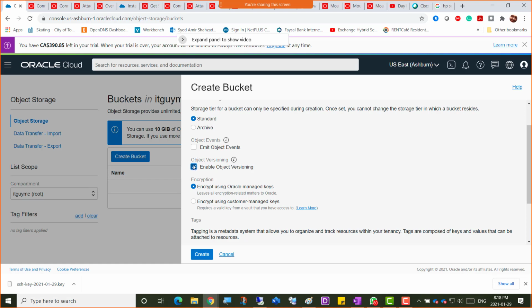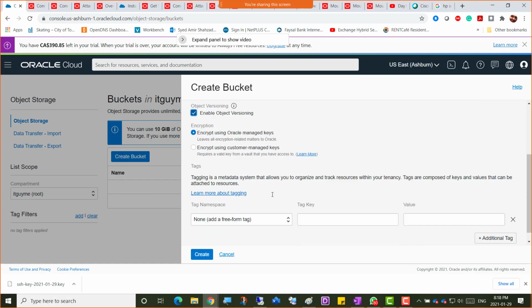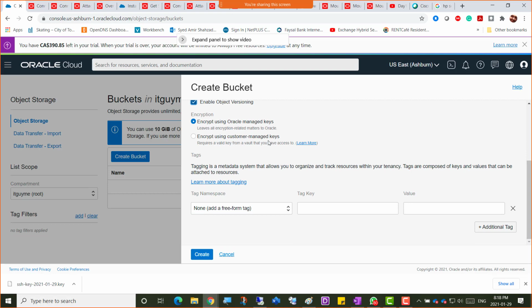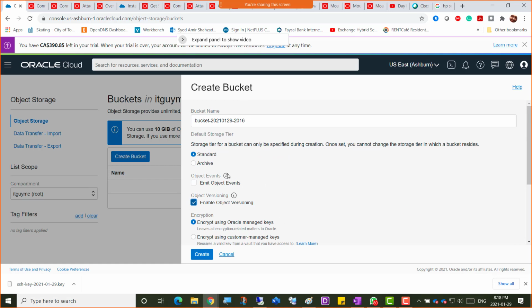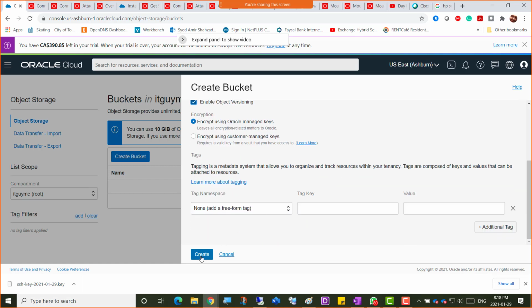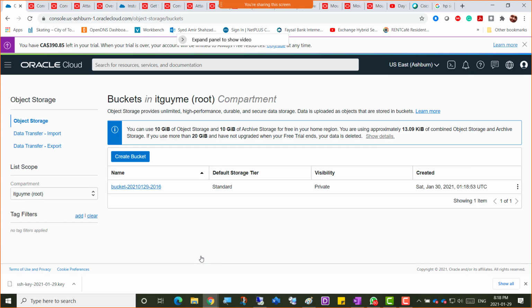And encrypt, yes, it's going to be encrypted with managed keys or customer managed keys. And then tagging, you want to go for department, sales, branch, Toronto, whatever you want to go for in that case. So pretty straightforward here as well. We're selecting standard and enabling versioning, and then click create. So it gets created as either a standard or archive bucket.